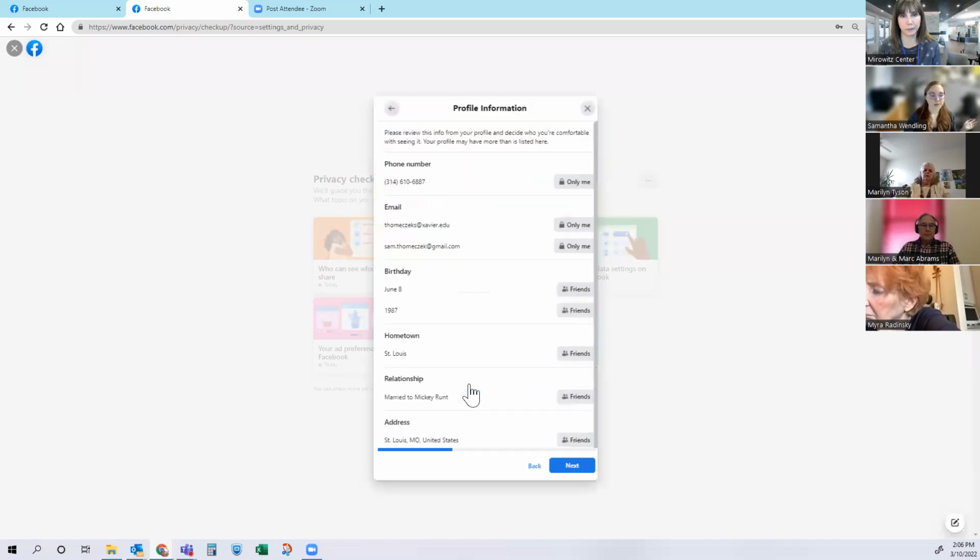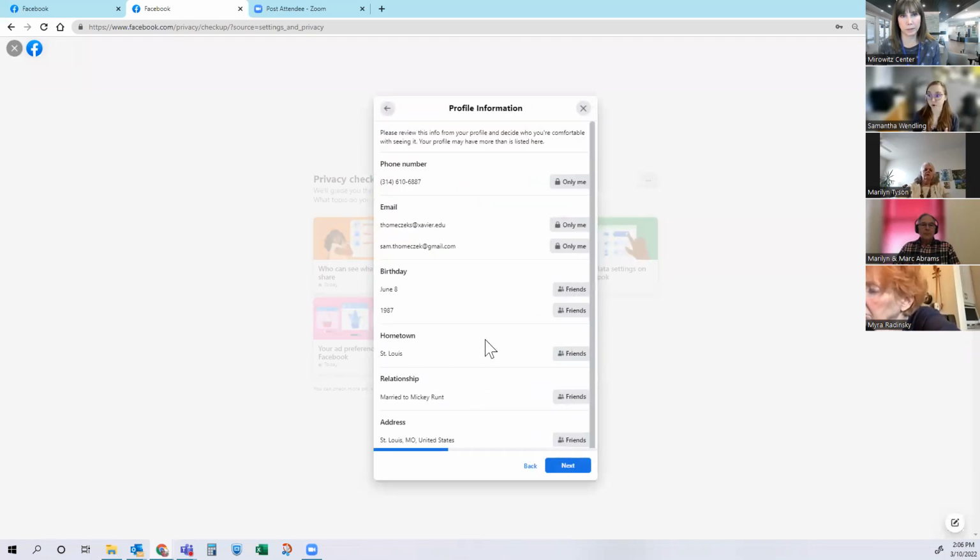Who can see it? First of all, it's your profile information. This isn't even a post. This is just the information that you fill out when you originally get Facebook. And you can see a list of lots of different bits of information about me. And then each one of them has a little button over here that is clickable so you can set who you want to be able to see that information.